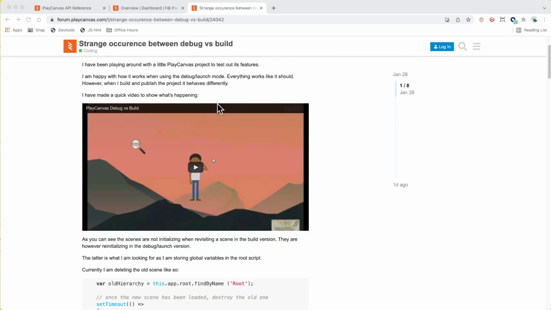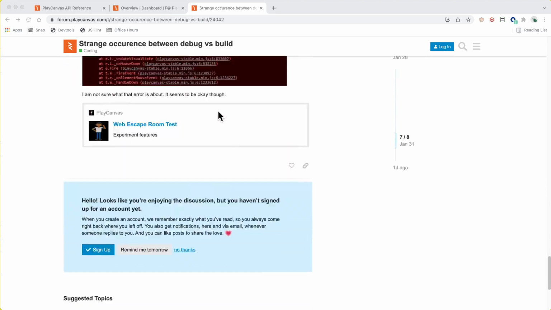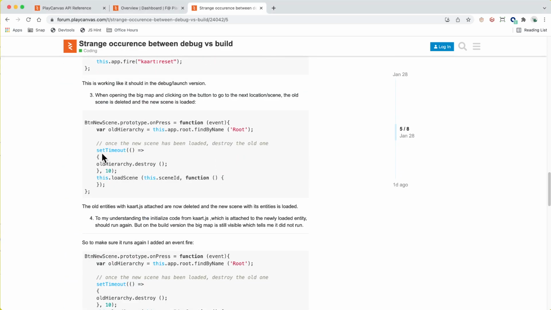We're looking at an old thread where they had an issue between debug and the publish build. That part's actually been solved. This was because I think they used a timeout on the load, which was a bit odd. Yes, there was a timeout before destroying the hierarchy.